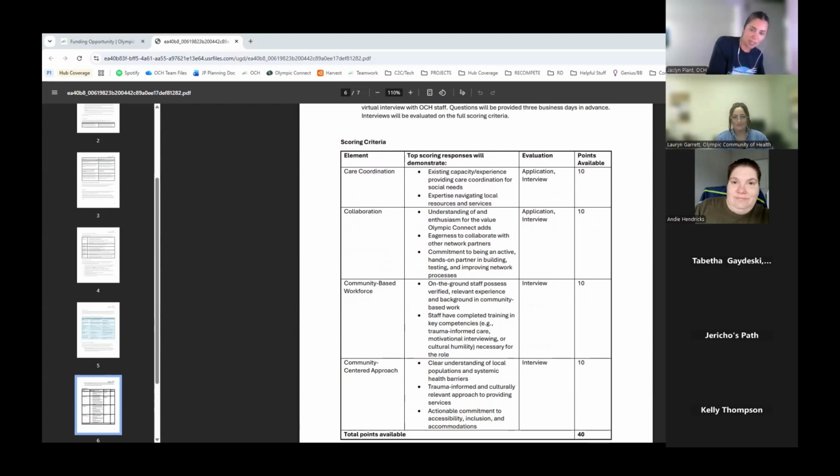The application is pretty brief, so you can see that we're only looking for a few of these items on the application, with the intention that we'll cover the rest during the interview. So you can see what we're looking for with each item in that evaluation.